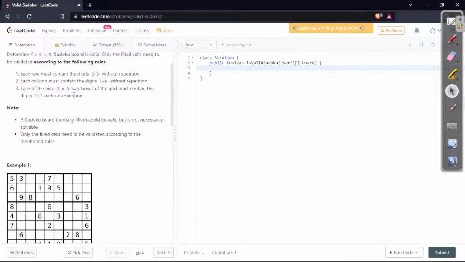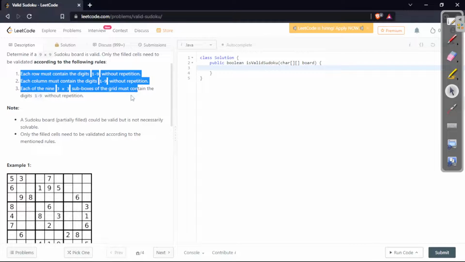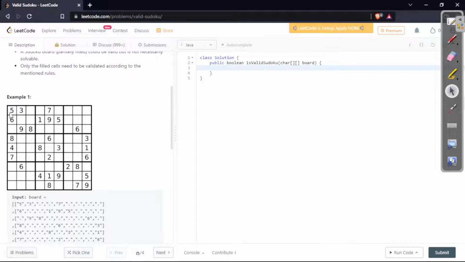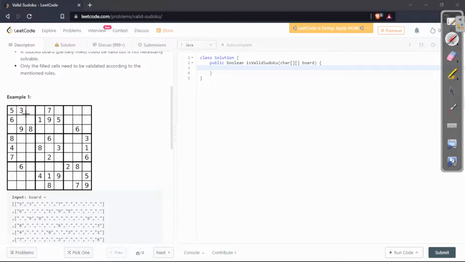So what the question rules are saying to us is that we cannot have repetitions, that is, we cannot have 5 and 3 in here. We cannot have repetitions in these rows, we cannot have repetitions in the columns, and we cannot have repetitions in the sub boxes, that is, these 3 by 3 sub boxes. Okay, in these 3 by 3 sub boxes we cannot have repetitions.